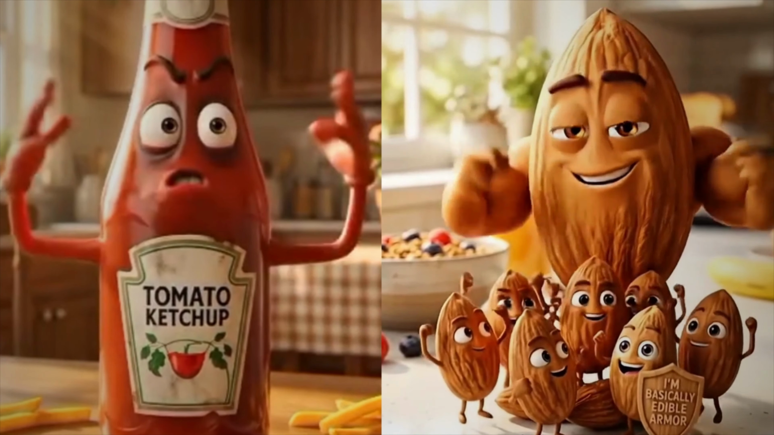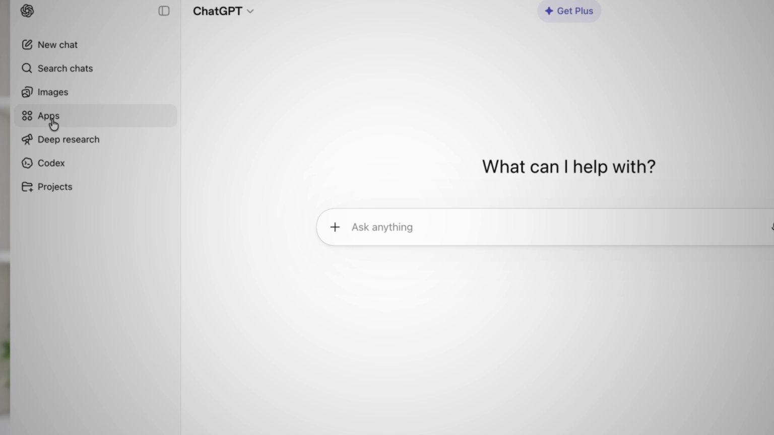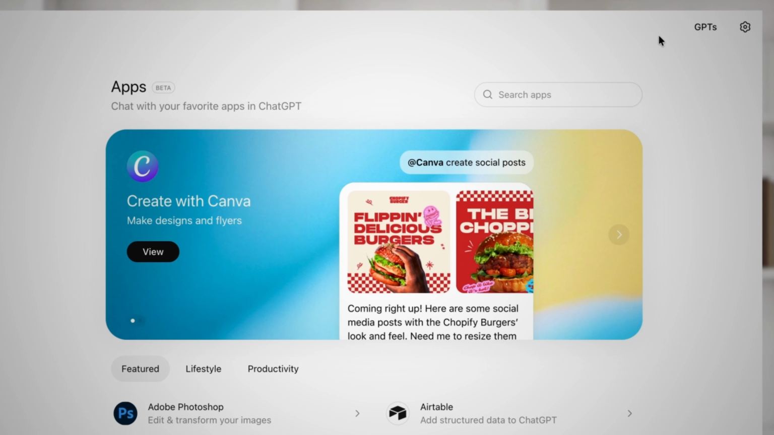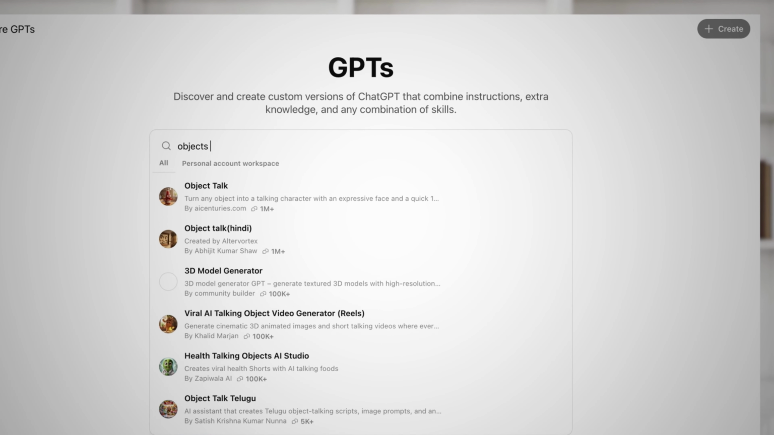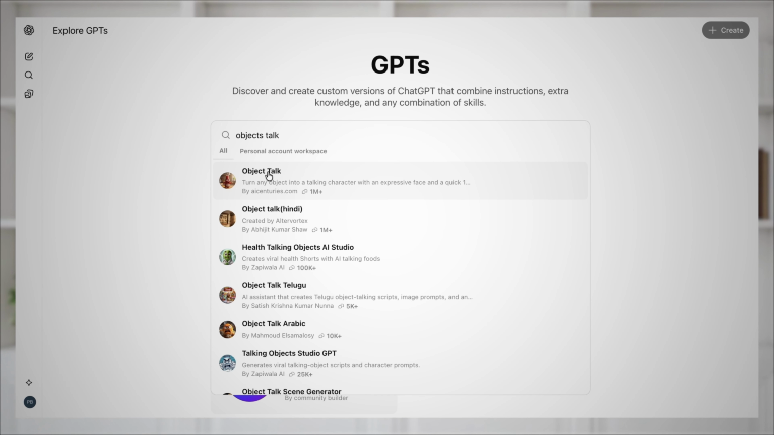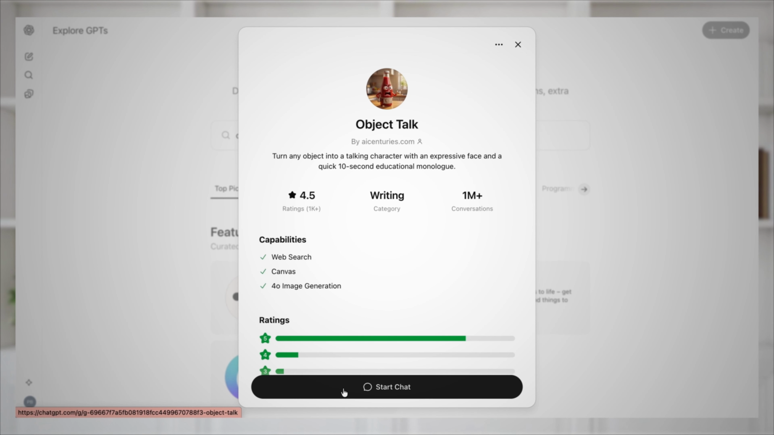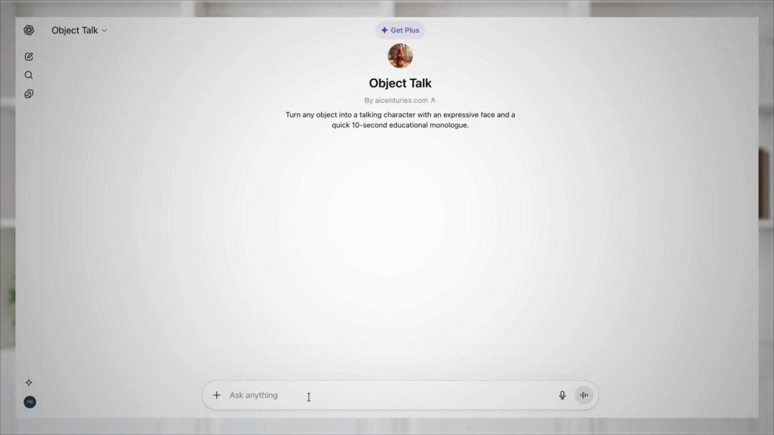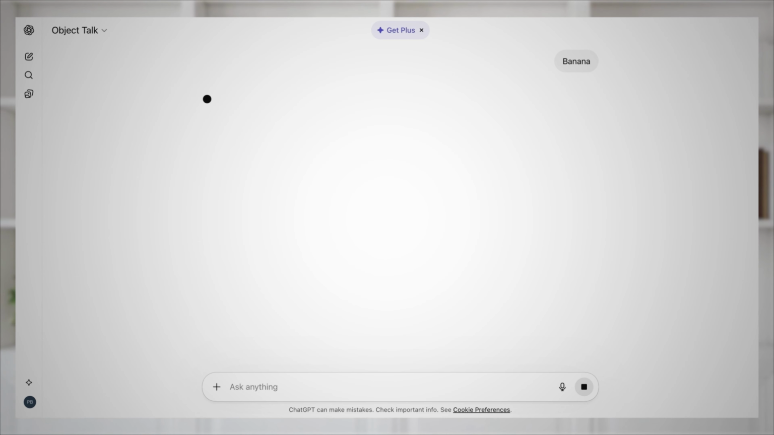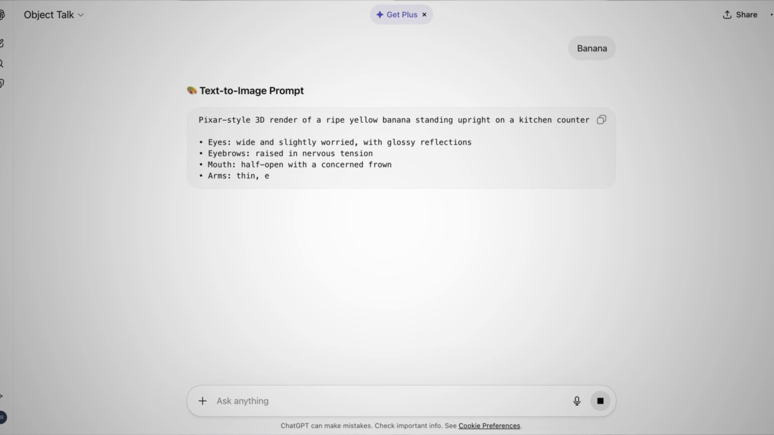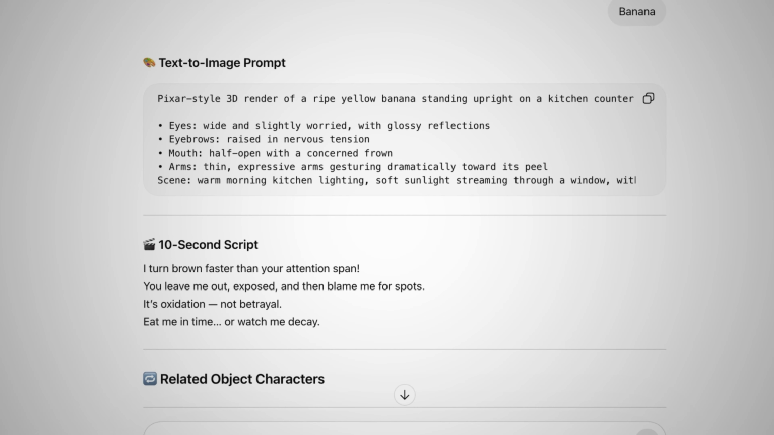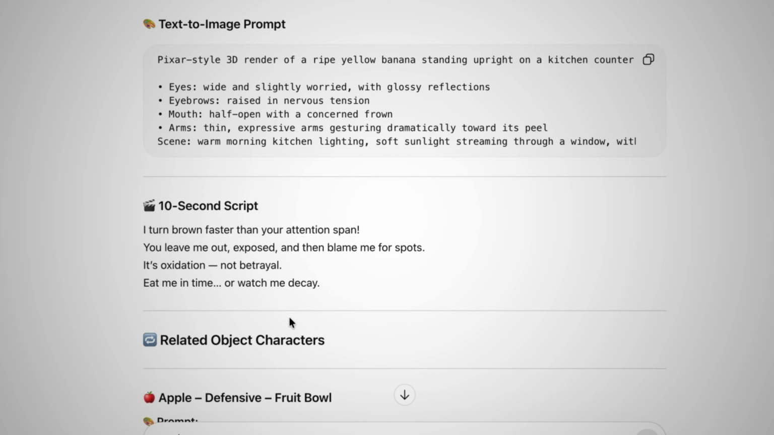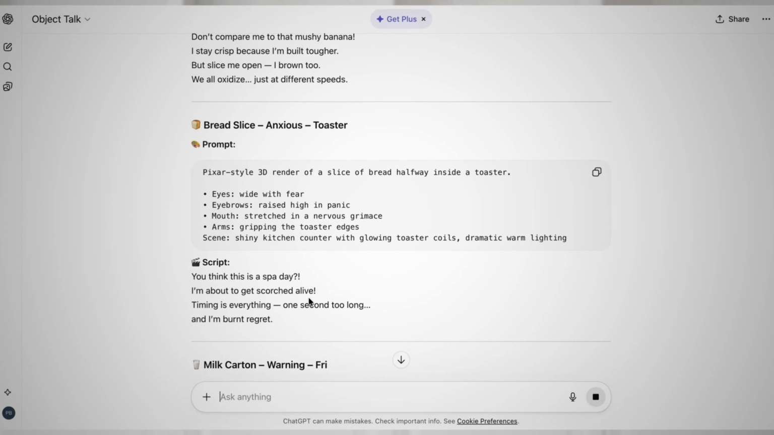So go to ChatGPT, open the sidebar, click on apps and then GPTs. Here search for object top and start a chat with the first GPT on the list. Now you can type any food or fruit name. For example, I am choosing banana. It will give you two things, one prompt for the image and one prompt for the video. Plus it also gives you prompts for related characters to make more content, and the scripts are really funny.